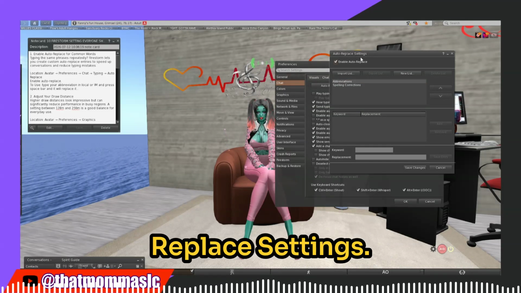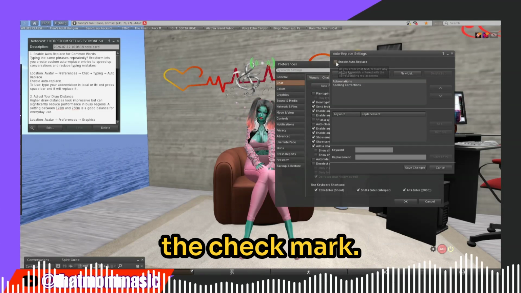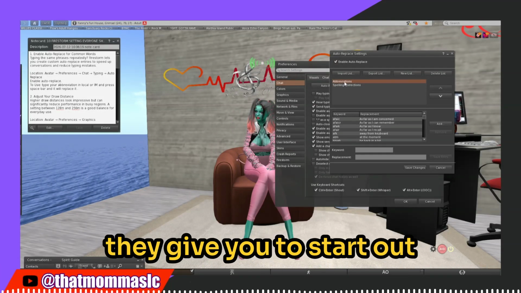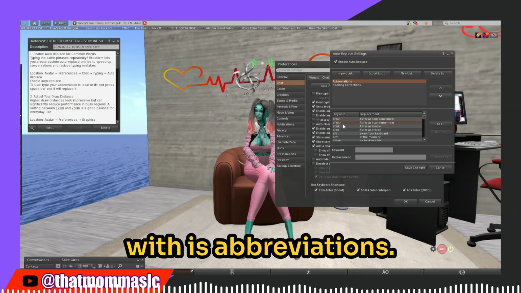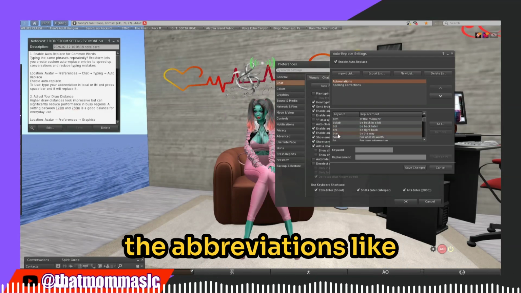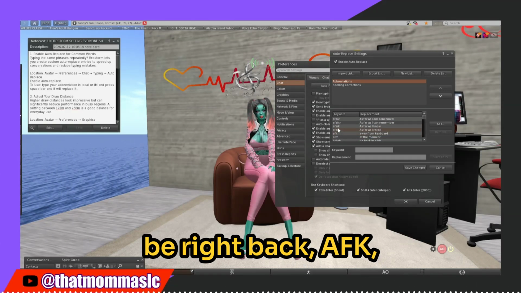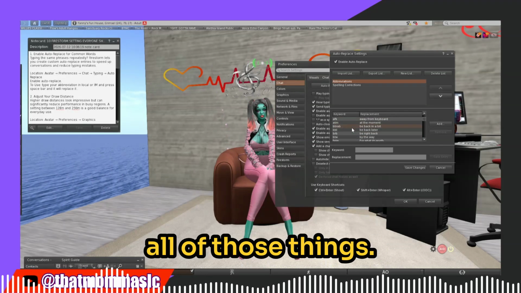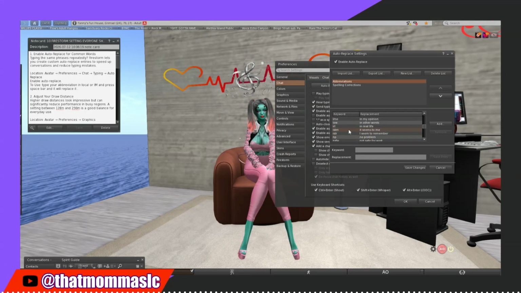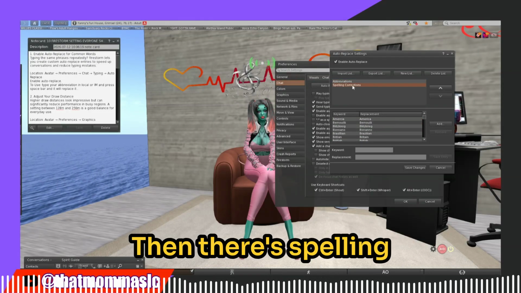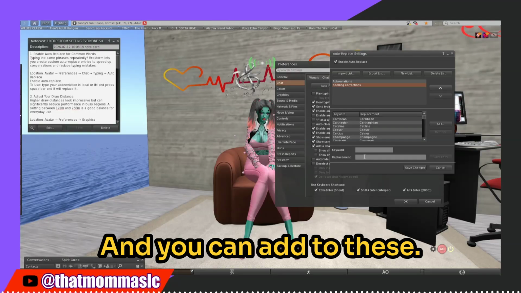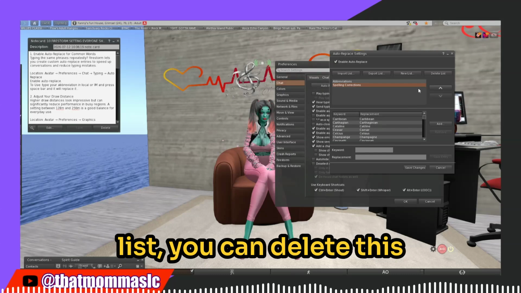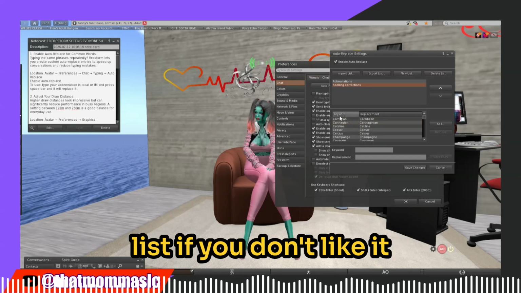Let's say it has 2 built-in lists already. So right here, auto replace settings, you do need to put the check mark. By default, the check mark is not in there. But the 2 lists that they give you to start out with is abbreviations. So you can see all of the abbreviations like be right back, AFK, ATM, at the moment, all of those things. There's a whole little list. Then there's spelling corrections, and you can add to these. You can import a list, you can make a new list, you can delete this list if you don't like it.